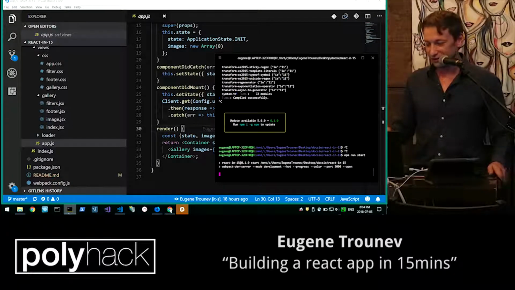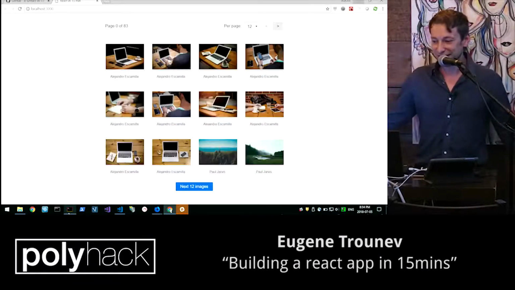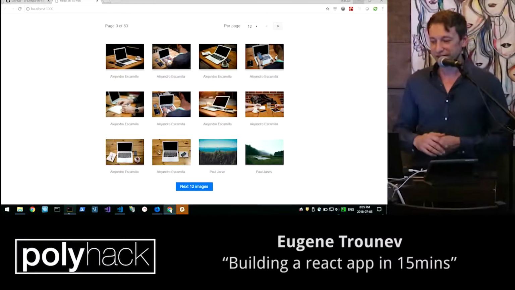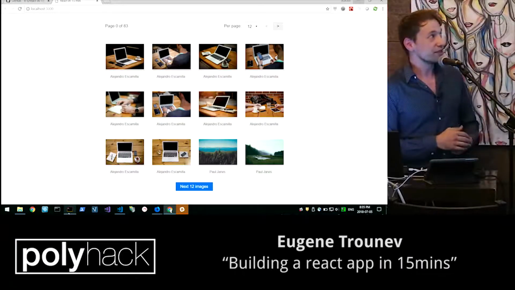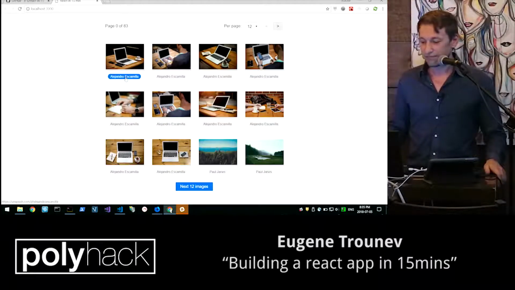Okay, come on, Webpack, work. And this is the result. So everything you see on the screen is a React component. The images are components. The image holder is a component. The header is a component. The footer is a component.